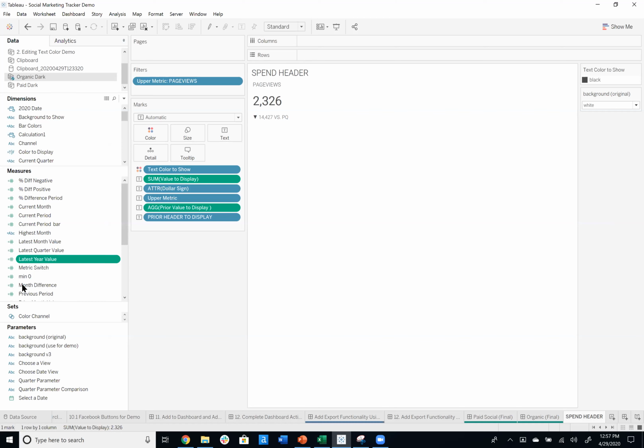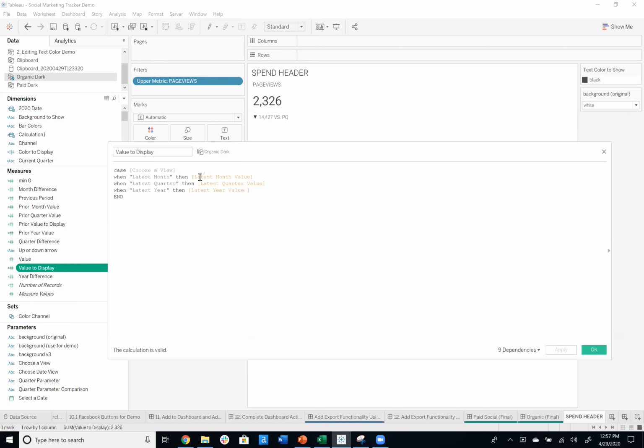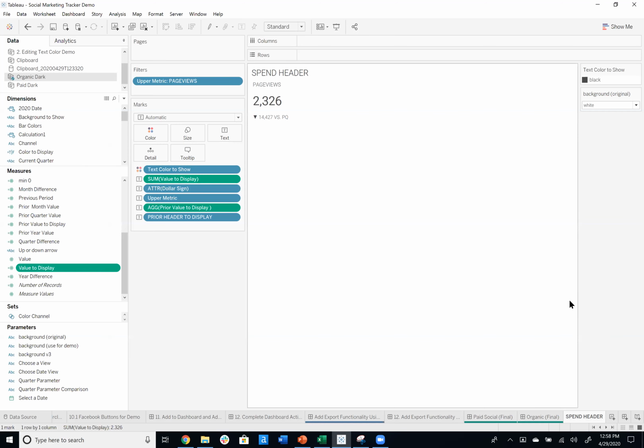And then from there, I just created a parameter that said value to display. And that's basically just saying when the parameter is equal to latest month, then display that latest month value. When it's equal to latest quarter, display the latest quarter value. And when it's equal to latest year, then display the latest year value. That's that question.